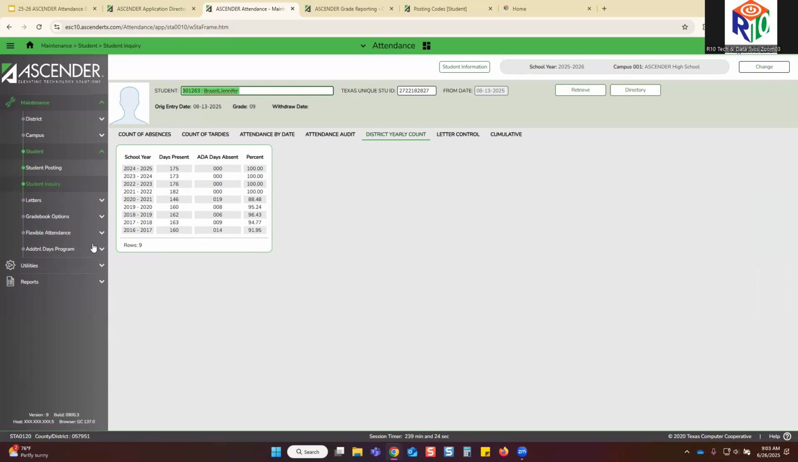I don't know that I ran it. I did do ASDR, so I believe that's why it updated, but I can run it again. So you can run the utility, but that's what it is. It's just updating their district yearly count.